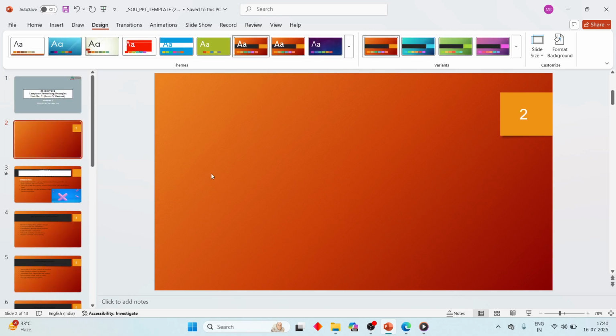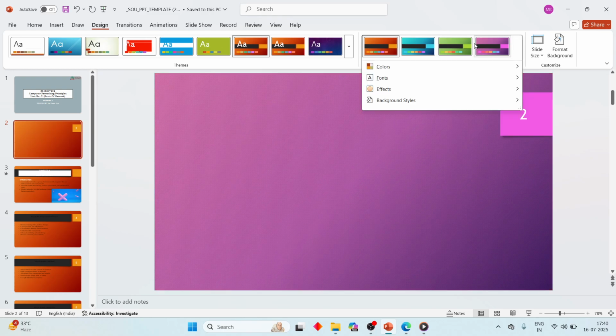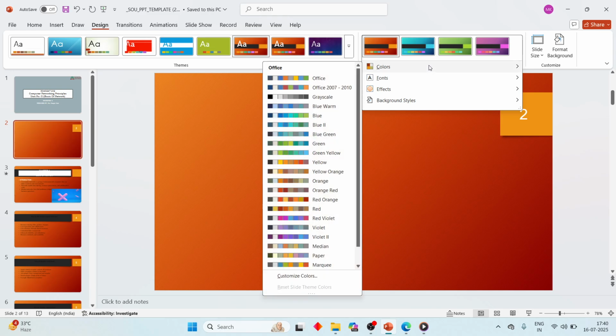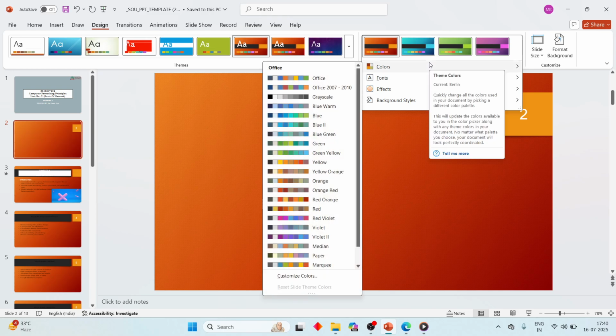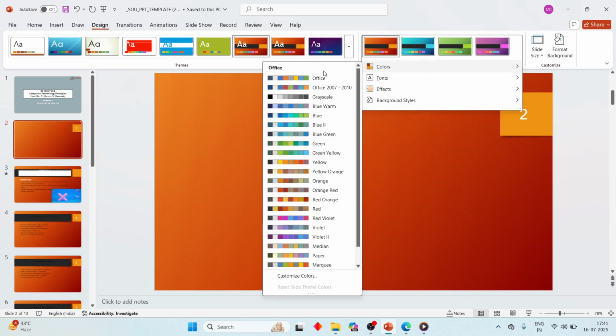Second step is to customize theme colors, fonts, and effects. On the top right side, you will see the variants option. Click the drop-down arrow and you will see several options. First is colors. Choose the preset color scheme or you can customize colors to create your own palette.